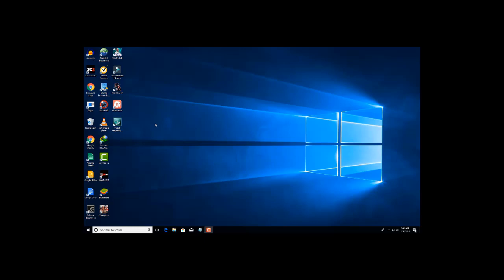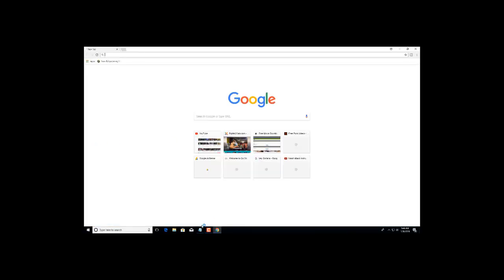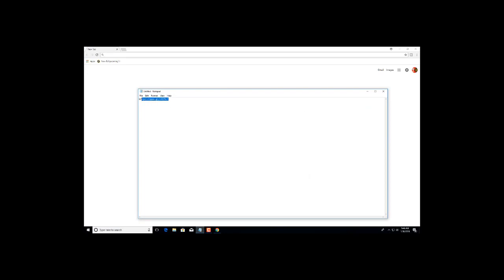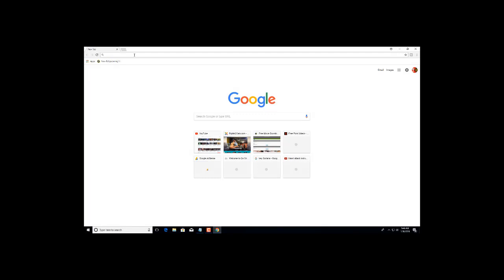I'm going to use my favorite Google Chrome. Yes, and this is the link. Don't worry, I will paste this in the description below. Yes, it's loading.